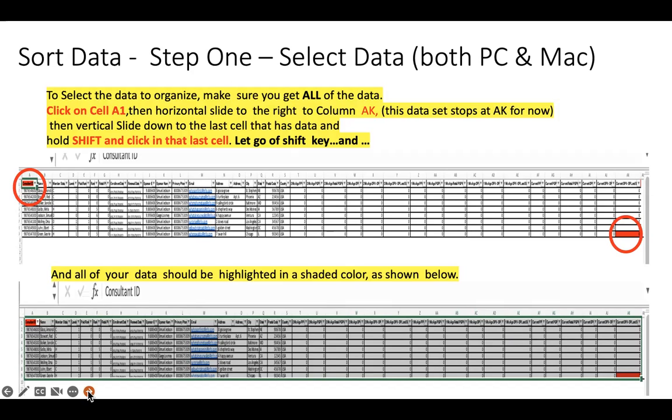For the PC and the Mac, we have step one for sorting the data. To select the data to organize it, make sure you get all of the data by clicking on cell A1. Then horizontally slide to the right to column AK in this example, and then vertically slide down to the last cell that has data and hold shift and click in that last cell. Let go of the shift key and voila, all of your data should be highlighted in a shade color as shown at the bottom of the screen.